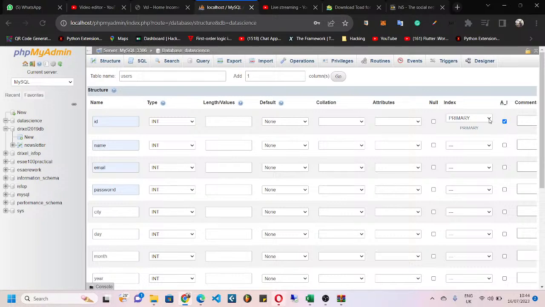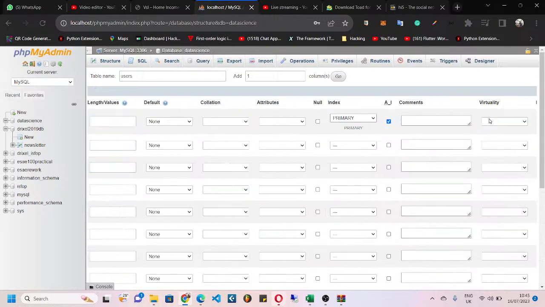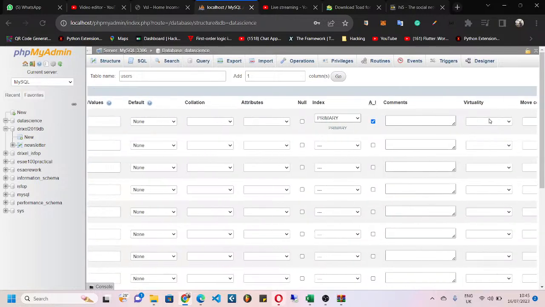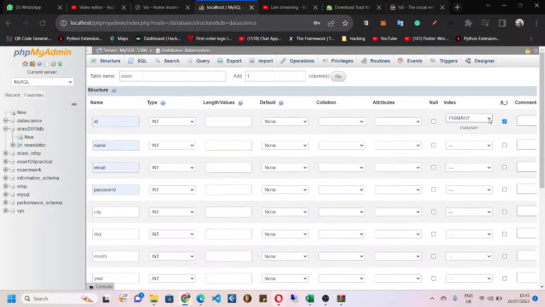Why do I put primary key? The reason I put primary key is because no two persons can have the same number. The moment number one is taken, no other person can have number one. Once number two is taken, number three is taken, no other person can have it. Okay. So I think that is what we need here.